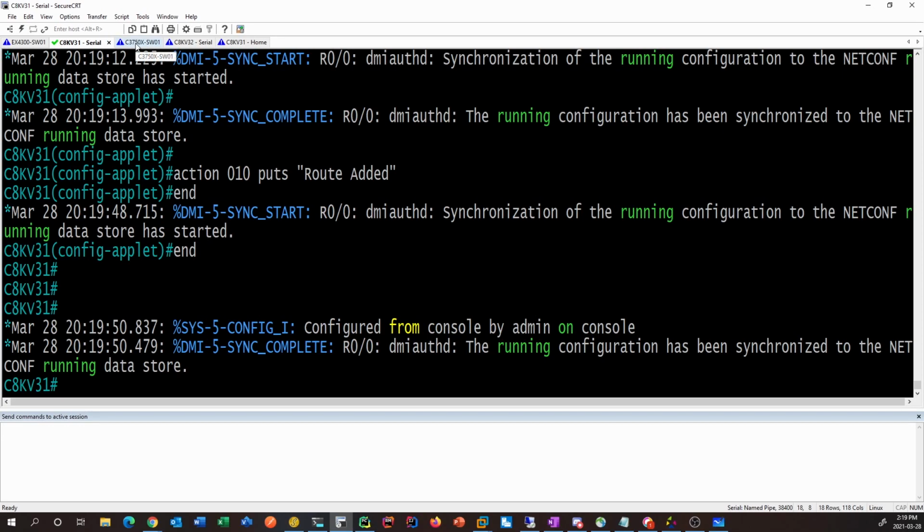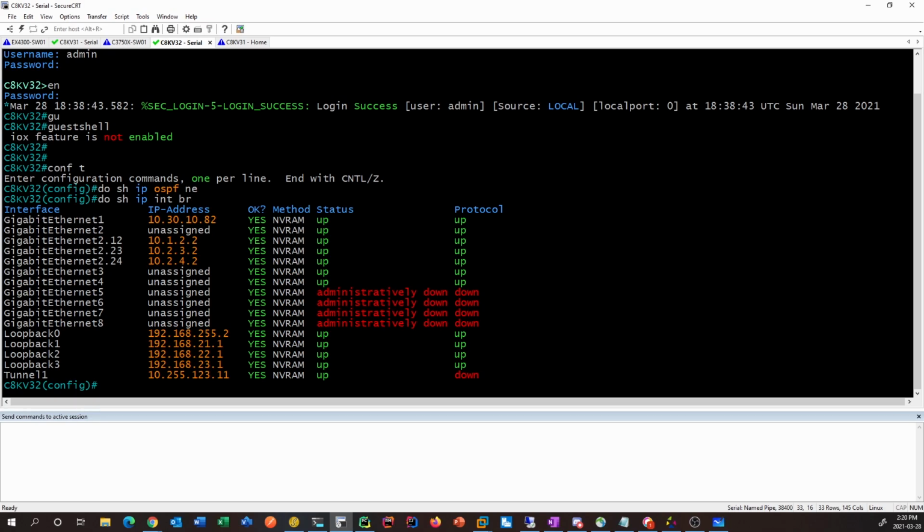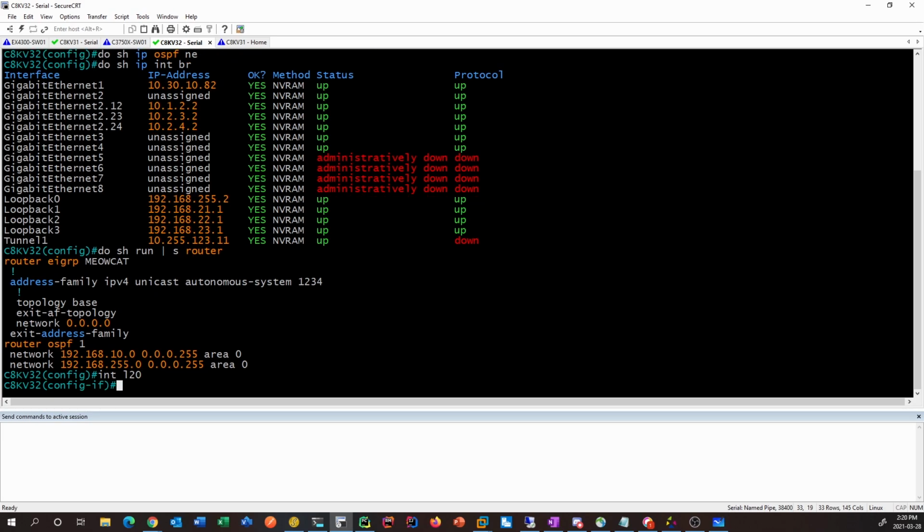So on my other router, am I connected? Yes, I am. Okay. On my other router, we have OSPF running. Maybe we don't. We have EIGRP running. Okay. And what we're just going to do is say loopback 111 or 120, whatever. Okay.